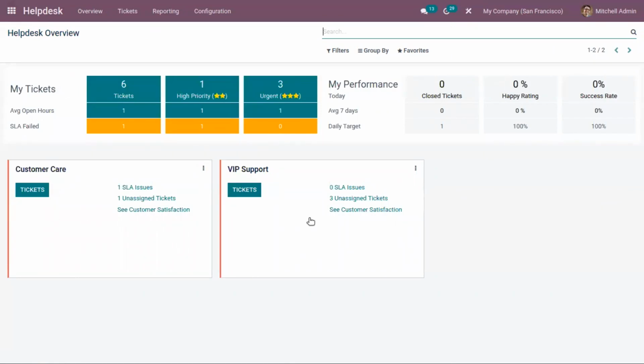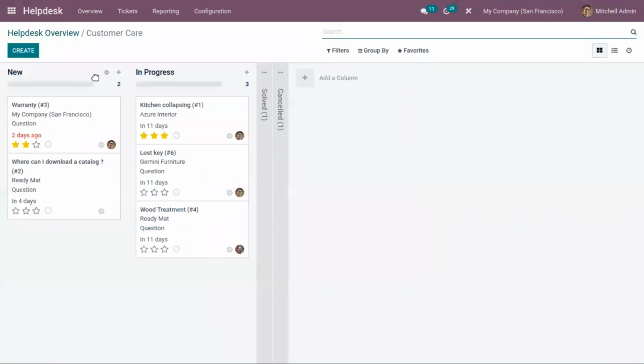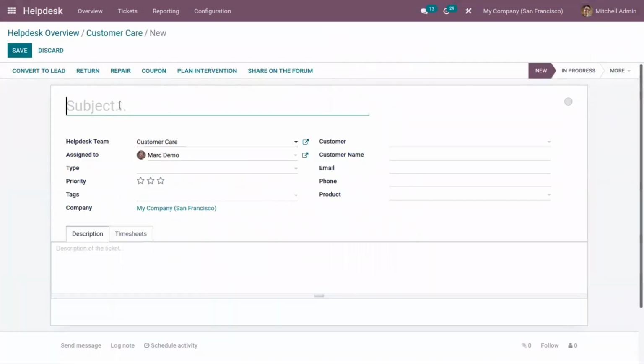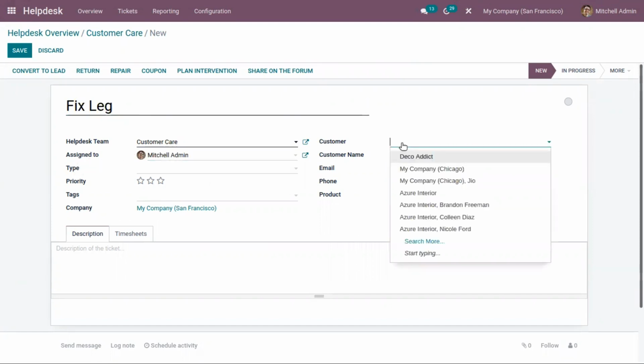Here you can find our teams, customer care and VIP support, and you can view the total SLA issues and the unassigned tickets. When you click on these tickets, you can see all the tickets under this team, and we can create a new one. Here we can provide the name of the ticket. After that, we can change the assigned person, then the customer for which the ticket is created.